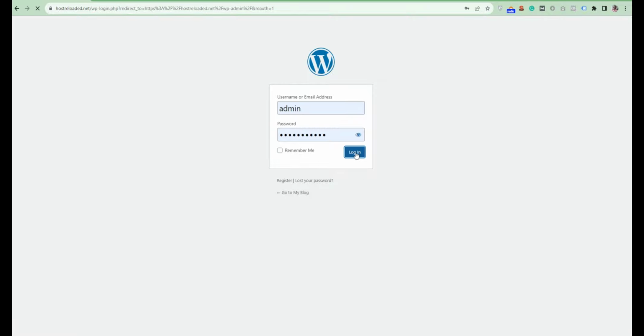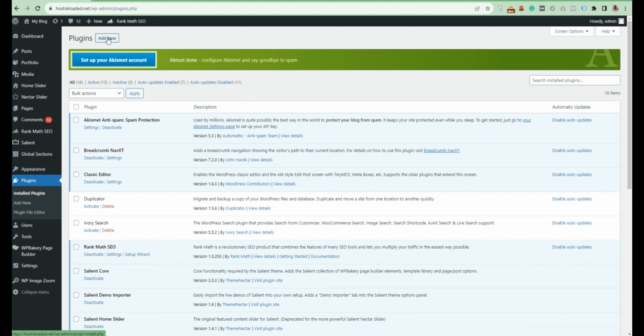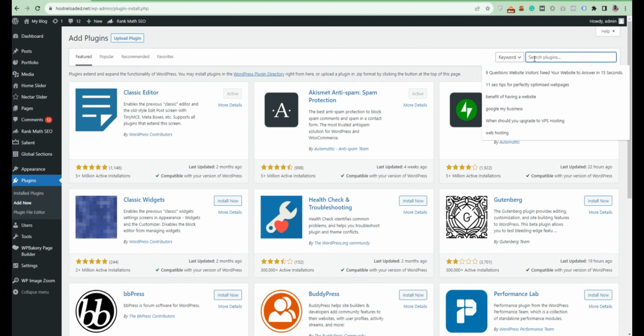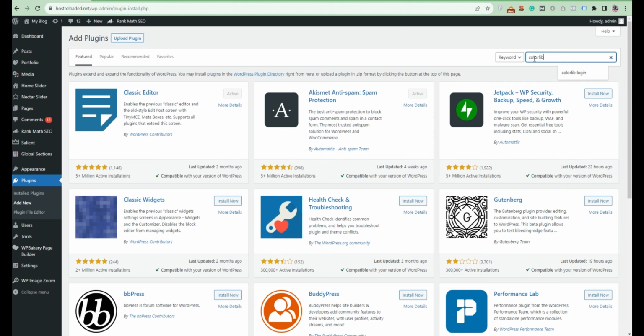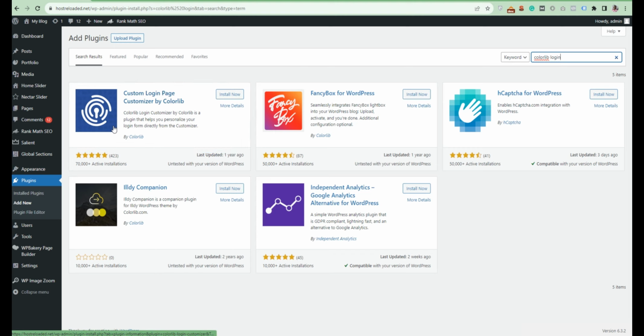So let's log in and head over to plugins. We'll click on add new and search for Color Lib Login. Now this is the plugin right here with over 7,000 active installations already. So we install this plugin and activate it. Now activate.